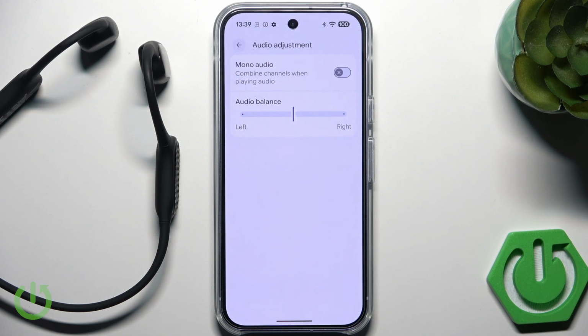Hello guys, today I've got OPN Sound Swym Plus and I'm going to show you how you can easily enable or disable the mono audio in your Android phone.